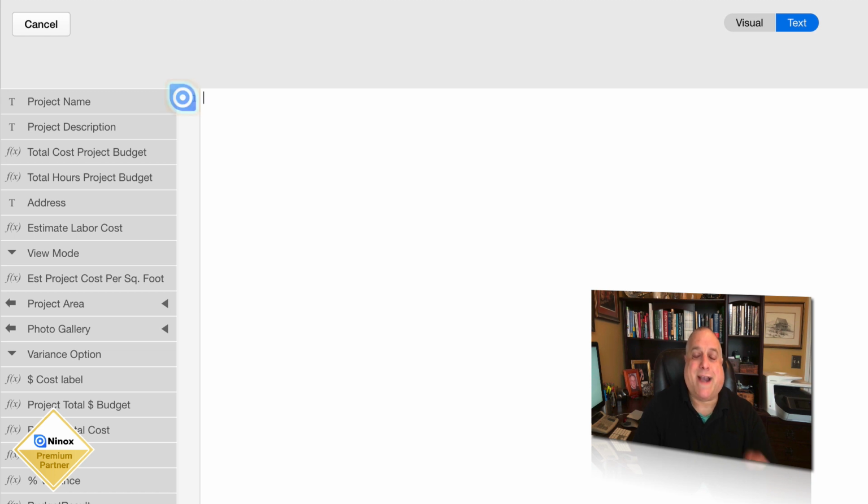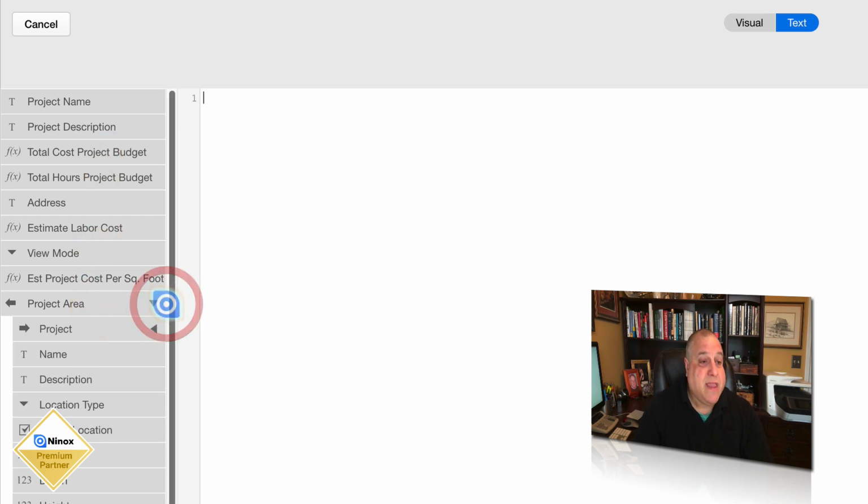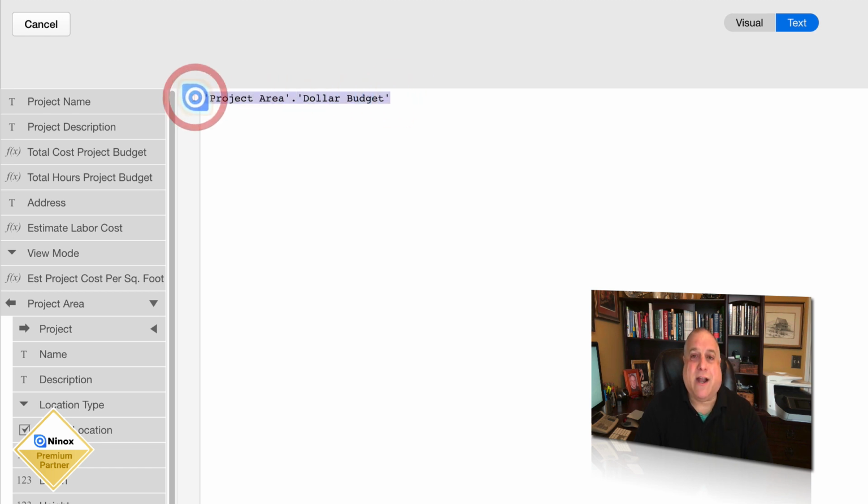First step, what is it that we want to work with? I'm going to go to my project area database, in this case, my project area table, which is the child table to this project parent. And I'm going to specify the dollar budget field. By clicking on dollar budget, Ninox lays down the path, the name of the table, the name of the field within the table, and the period that separates the two. This tells Ninox where to go to find the raw data that I want to work with.